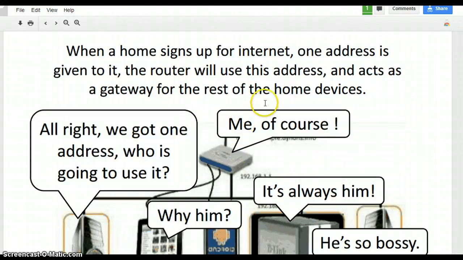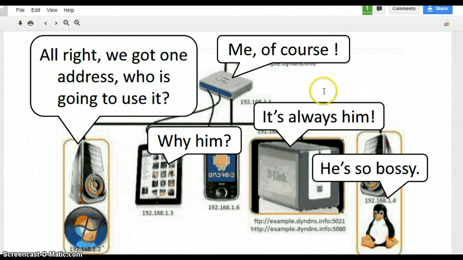What about the scenario where the home signs up for internet and there's only one address for all the devices in the house? Well, in this case, the router, which is at the gateway of the house, is the one that gets the IP address, and everyone behind it, the devices, use a system called network address translation, which we'll talk about later. Okay, so the address goes to the gateway and everybody else uses the NAT system to communicate through the router. Okay, and we're just about out of time in this one, so we'll start part two.